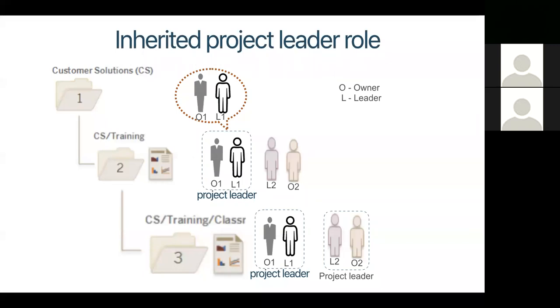And again, this has not been changed at all for the last few releases. Of course, you can also add project leader 3 and project owner 3 as well.